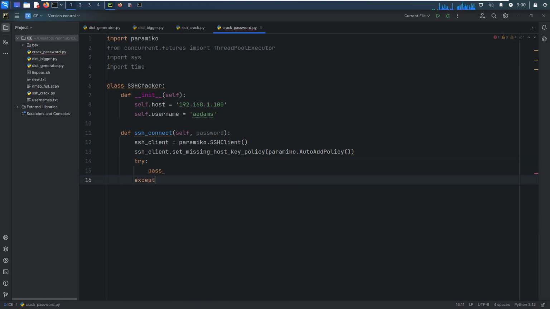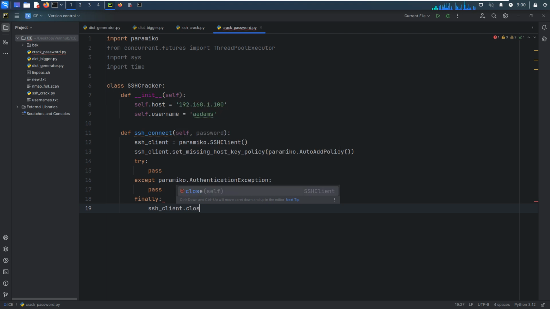and accept the Paramiko AuthenticationException. Okay, pass. We do not need to do anything. Now finally, SSH client close. Okay.